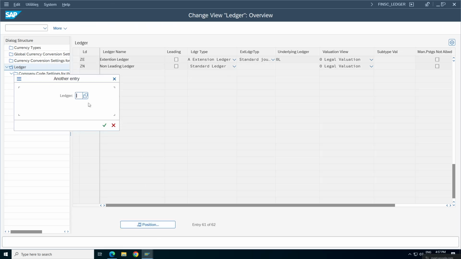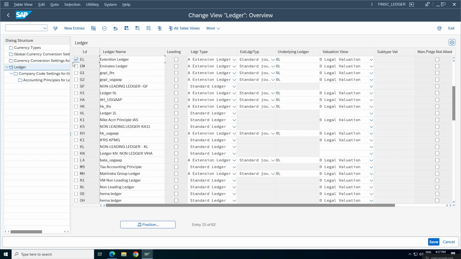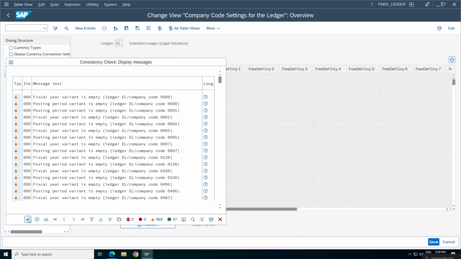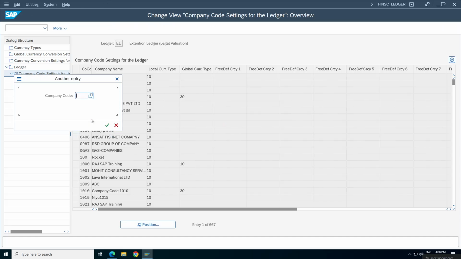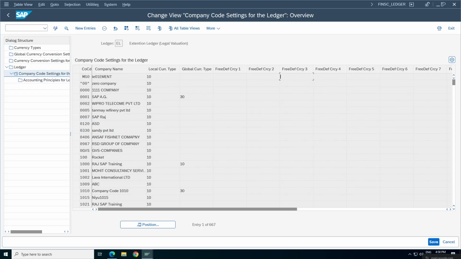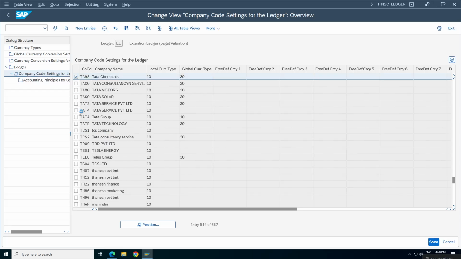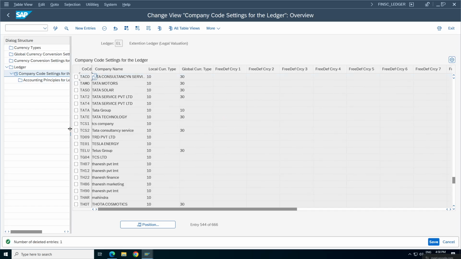What is the other one? Position EL, this is also not ours. I need to explore this extension ledger option scenario also. Position TN98, delete it, save it. Oh my god, how many errors, sir? Getting pain now. We started at what time? 3:30, 4:30, 1.5 hours.